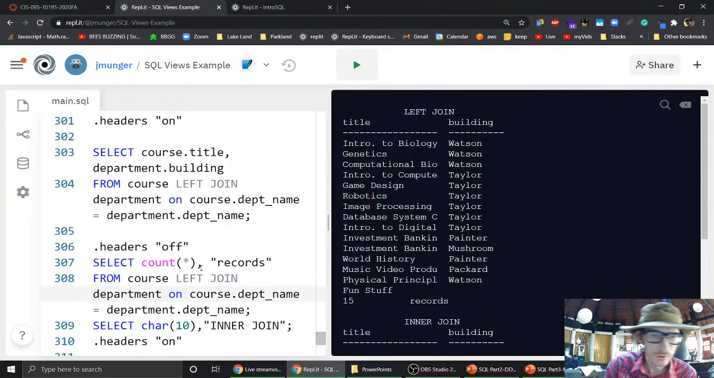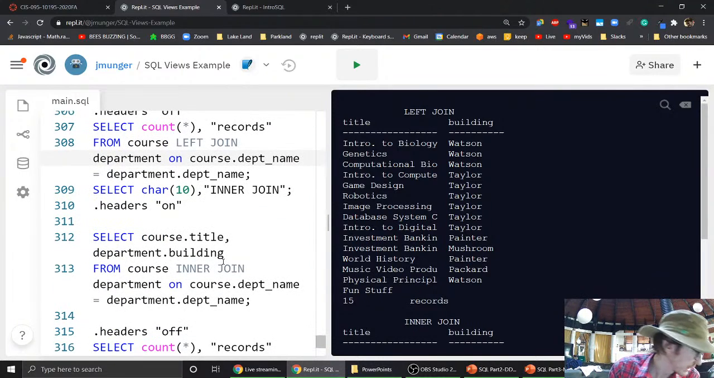You could probably do multiple joins to get all that information, but we don't need to. We just want to focus on inner join. Okay.